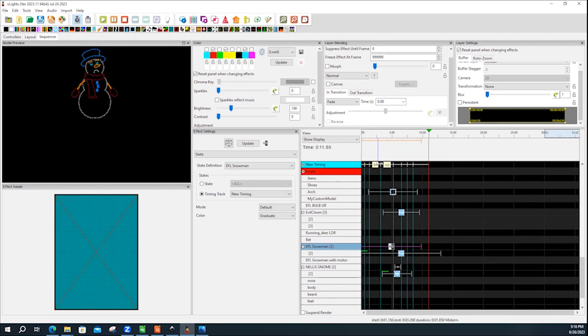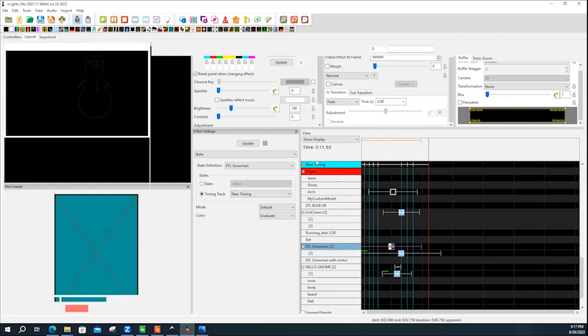I can change these speeds by doing this. And I can continue to adjust that and make the speeds happen. So let's talk about how we create this. Let's go to the layout. Let's take a look.